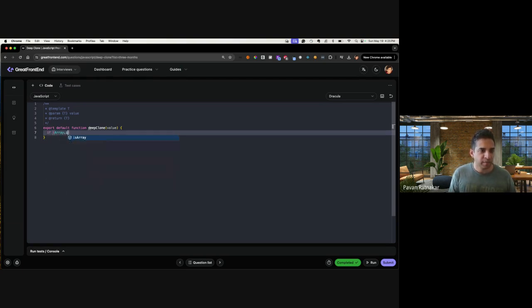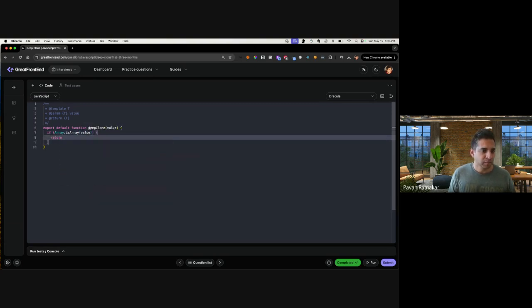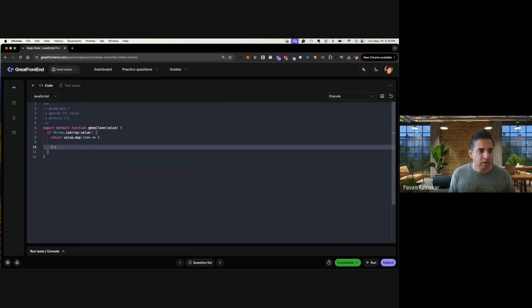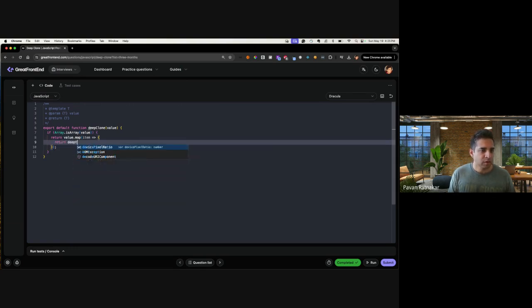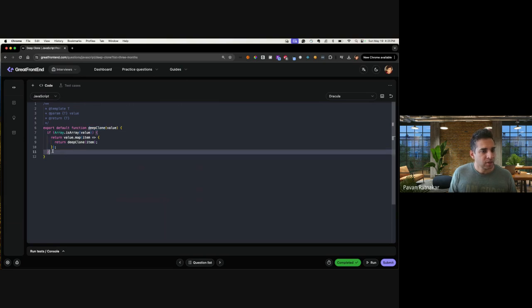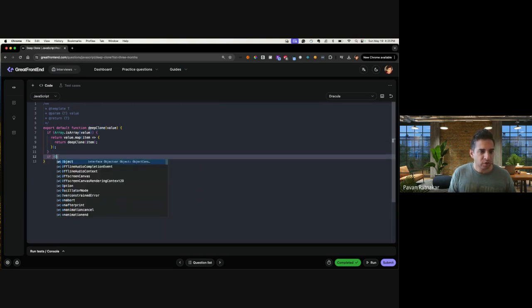So if Array.isArray(value), all you're going to do is return a new array, and we would use map for it. And we will use recursion and call deepClone by passing the new value, which is the item. So it's going to get you a new array, and it's going to recursively do a deepClone. So this is array. Now let's do it for object.